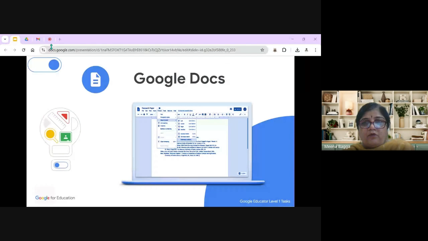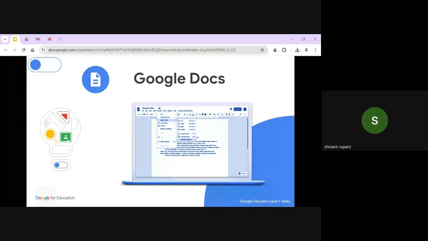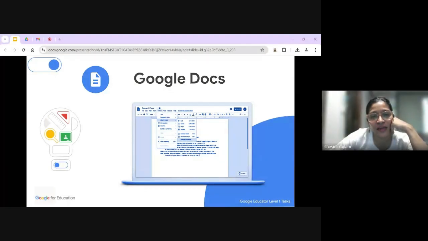The first topic of today is Google Docs. Let me make this interactive, because I know most of you are already using the tools. Let me ask a question: what is Google Docs? You can unmute or write in the chat box. It's a document that we can share, where we can write at the same time with our teammates, and they can also edit at the same time.